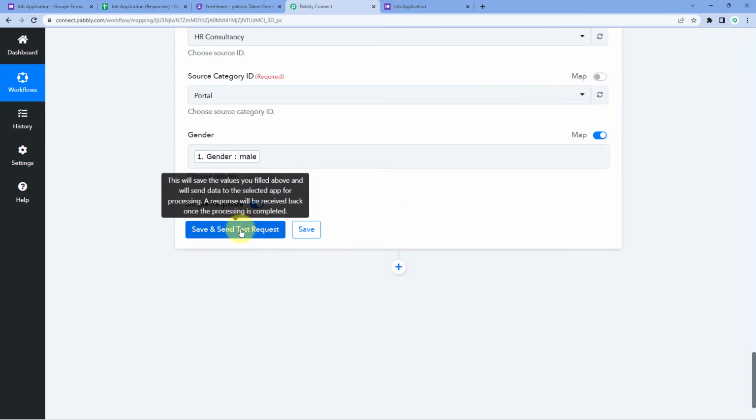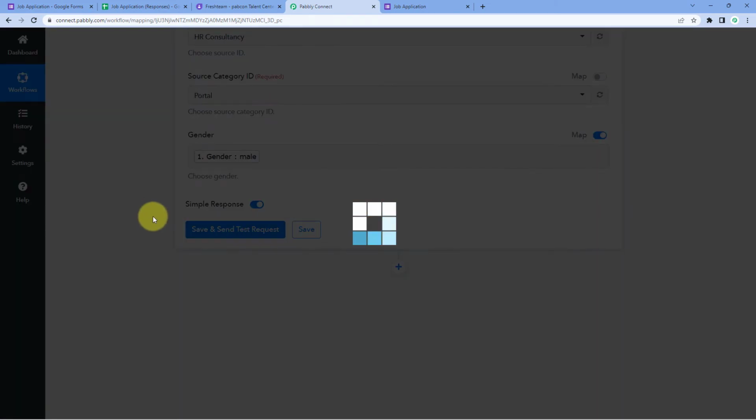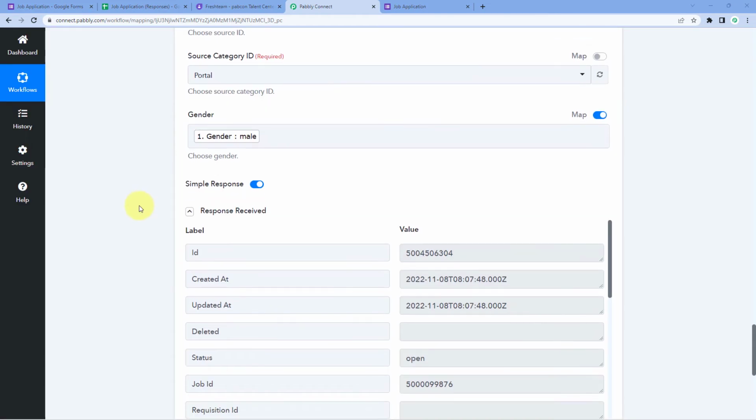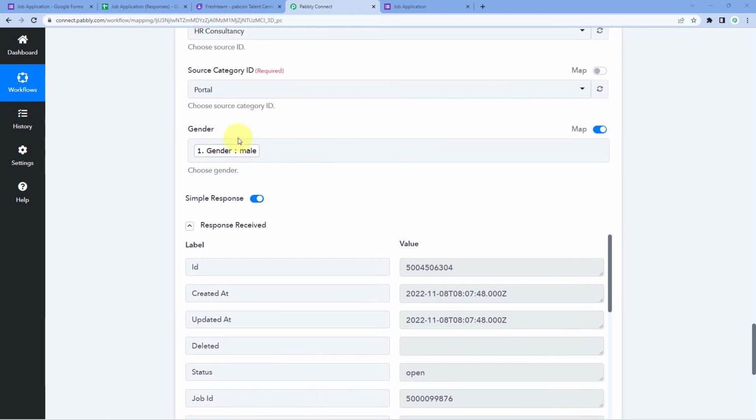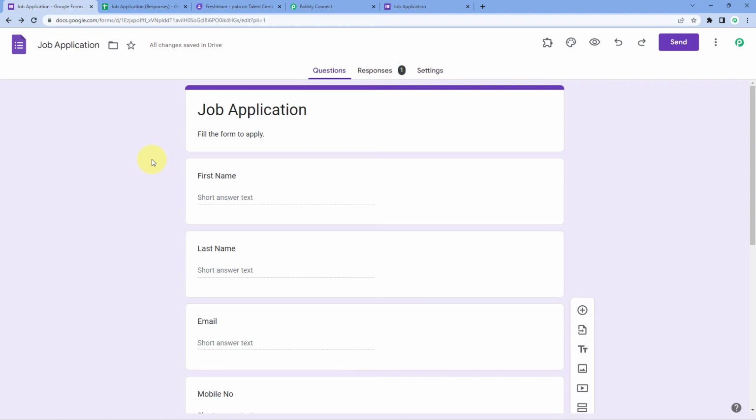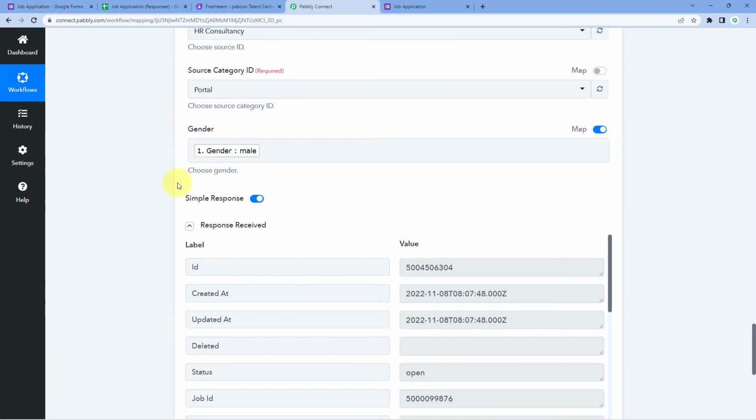After all of this, just click on Save and Send Test Request. After clicking on Save and Send Test Request, here we can see that we have received some response. And this response seems to be a positive response to us. This response shows that the applicant who has entered their detail in our Google form and submitted the form, using this automation, automatically with the same details, we have created a new applicant in our Freshteam account.